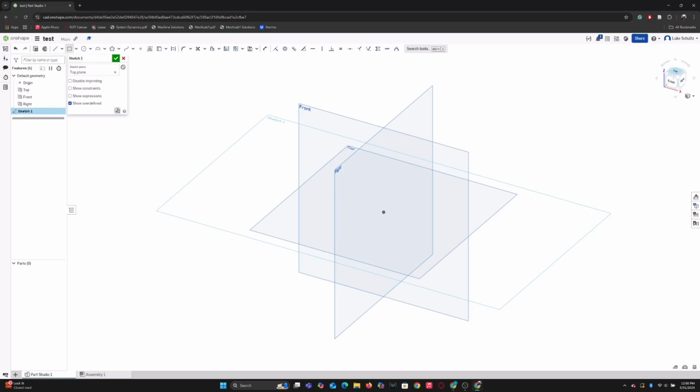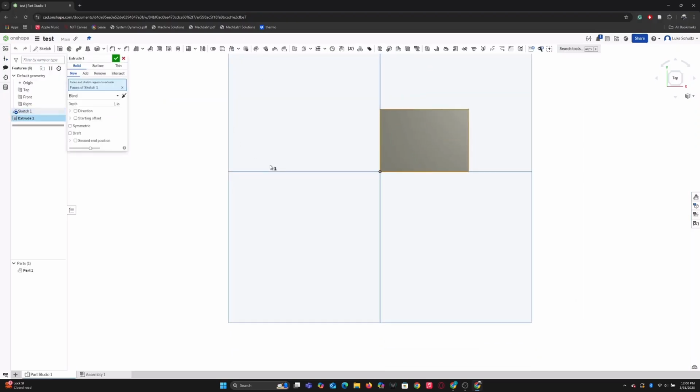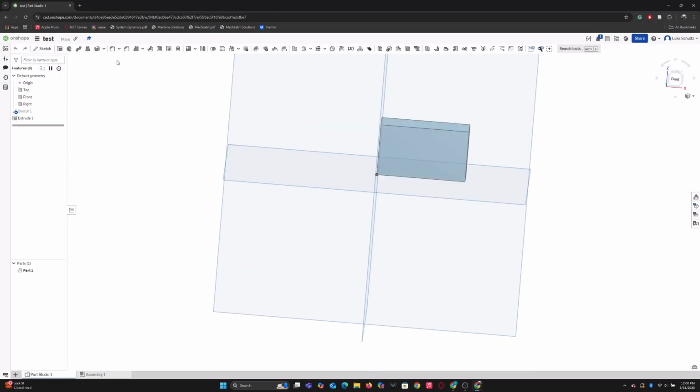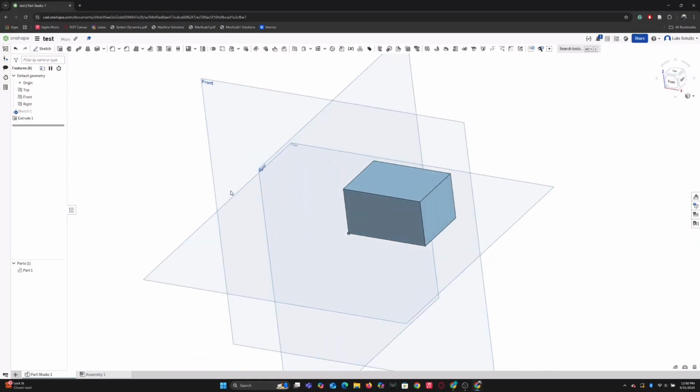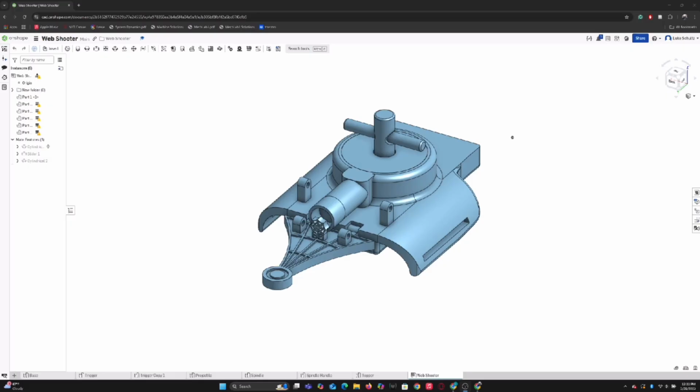There are many different tools to choose from. Here I'll use the rectangle button. That will be plotted and then extruded. This creates a 3D object, as you can see on the plane. This will be the full object that we are trying to create.